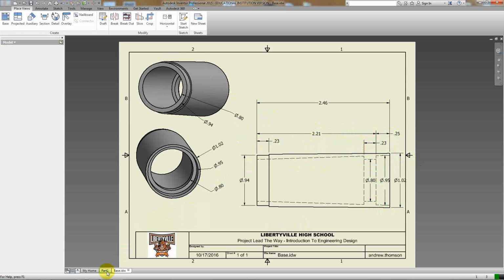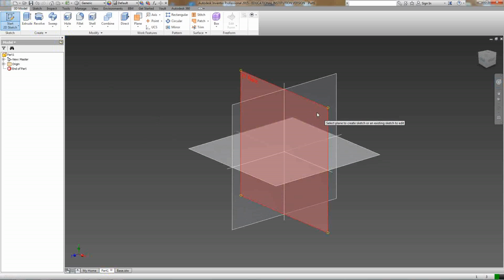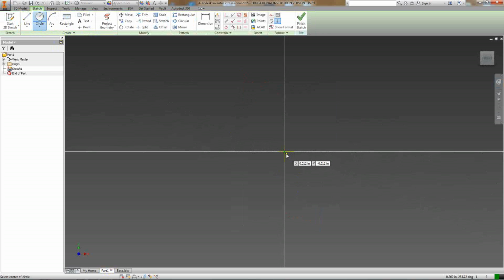So to do that, I'm going to go in Part 1 here again. I'm going to create a new sketch, click on this surface right here, and on that surface I'm going to create a circle. Go to the middle so it snaps into place, then come out here, and I'm going to make that 1.02. I just type in 1.02 and hit enter.